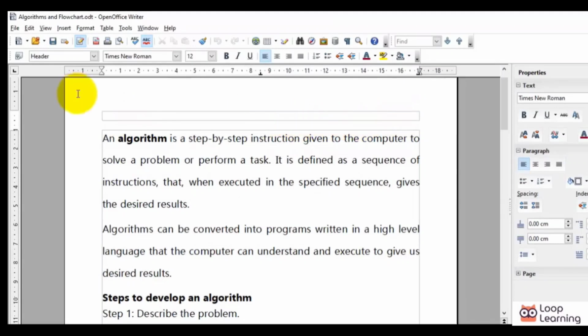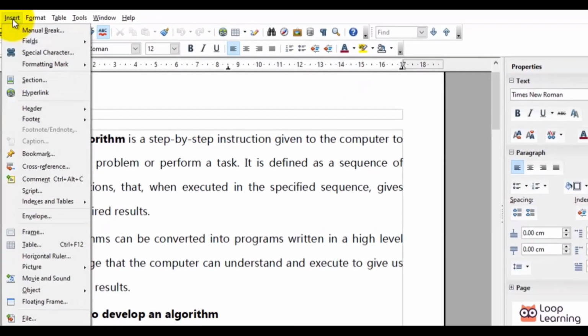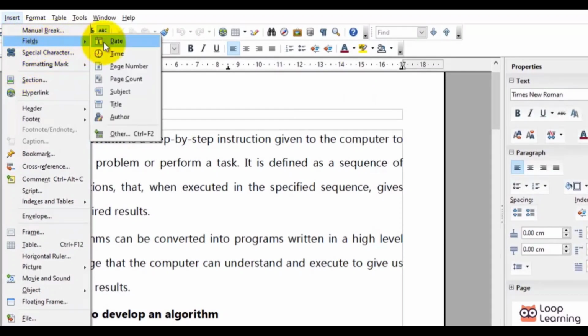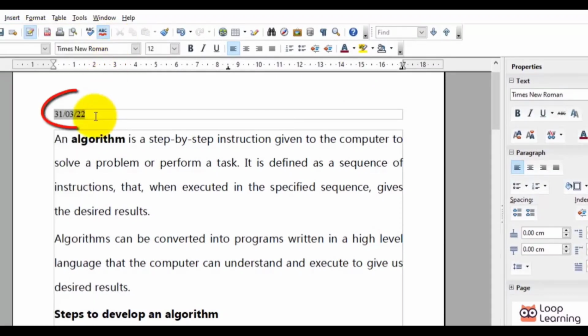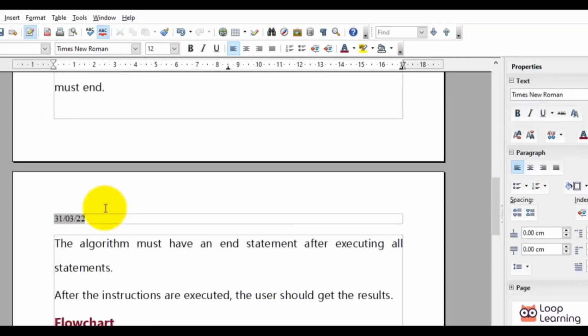For example, to insert the date in the header area of the document, place the cursor in the header area where you wish to add the date. Go to the Insert tab and select the Fields option. Click the Date option from the menu. The date is inserted in the header area of the document. The data entered in the header will appear on top of each page in the document.